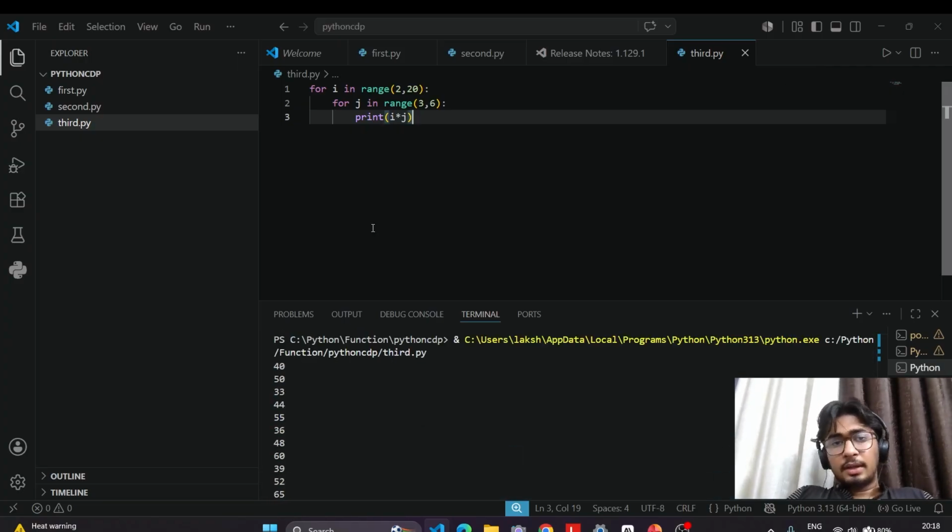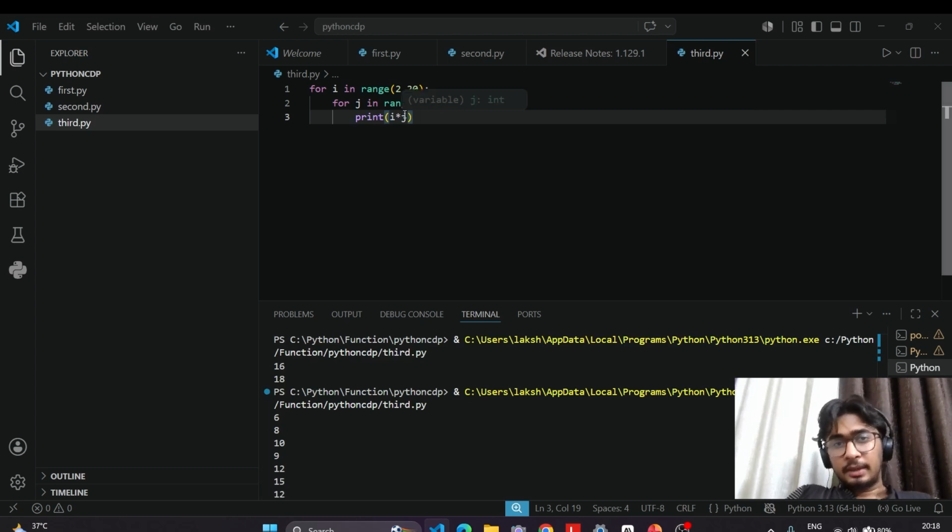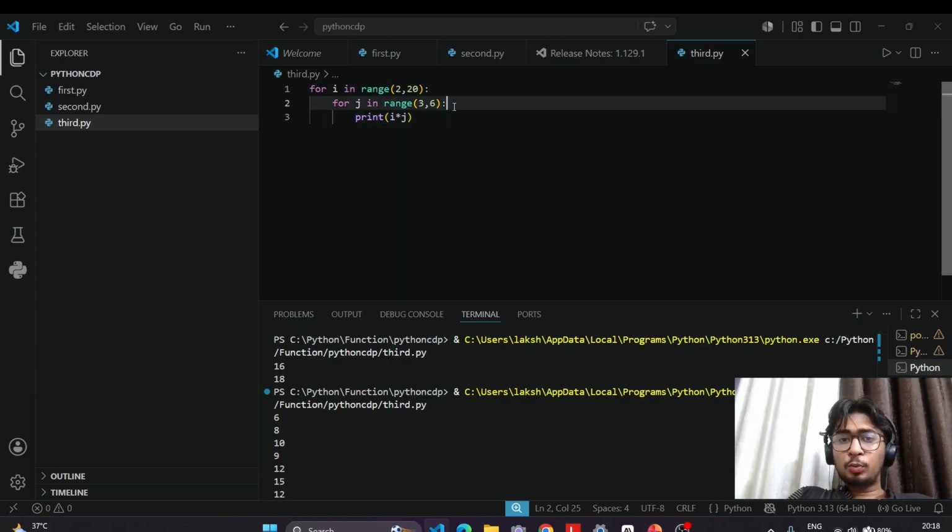Here we can see this iteration is still 2 to 20 and this one is 3 to 6. First 2 will be taken and from here 3 will be taken. Then 2 into 3 is 6. Then this value will remain the same but this will increase and become 4, so 2 into 4 is 8. Then this will become 5, so 2 into 5 is 10. Now this loop is completed, so this iteration will change. It will become 3, then the whole inner loop will run.